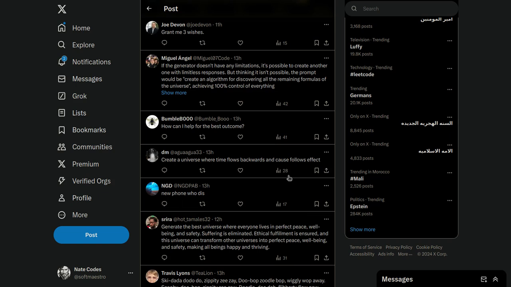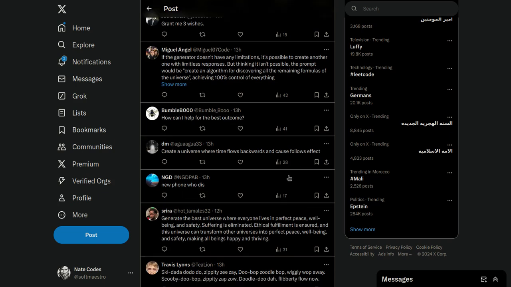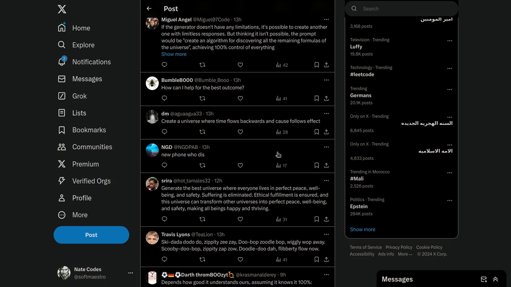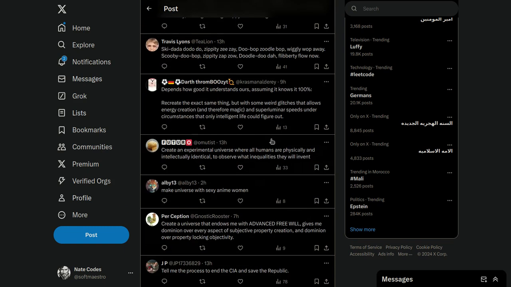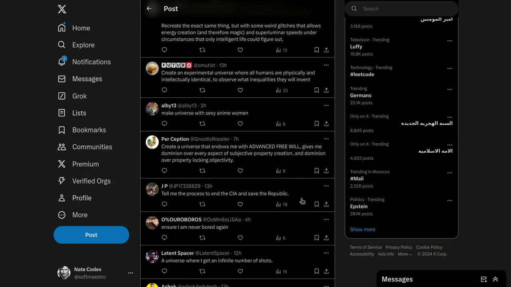How a universe where time flows backwards and effect follows cause. I think I've done that one before. Best universe where everyone lives in perfect peace. Everybody's going for like this utopia. Recreate the exact same thing with weird glitches that allow energy creation, therefore magic. Okay. Experimental universe where all humans are physically and intellectually identical to observe what inequalities they will invent.